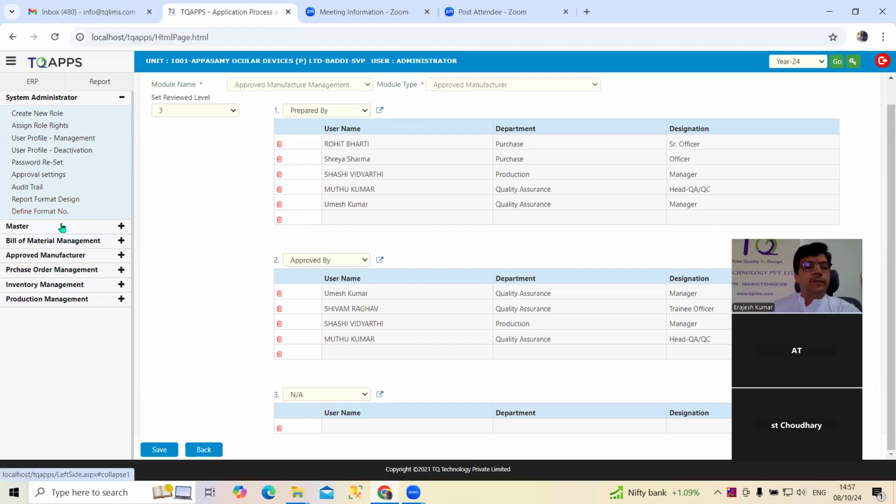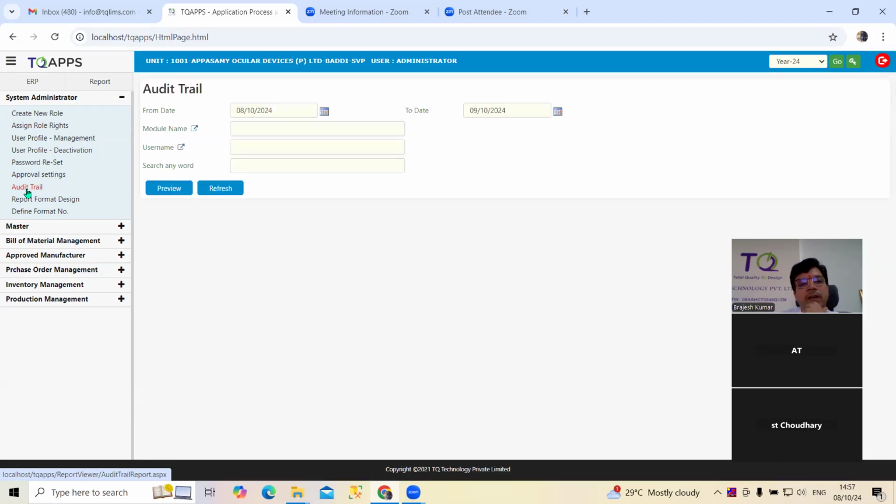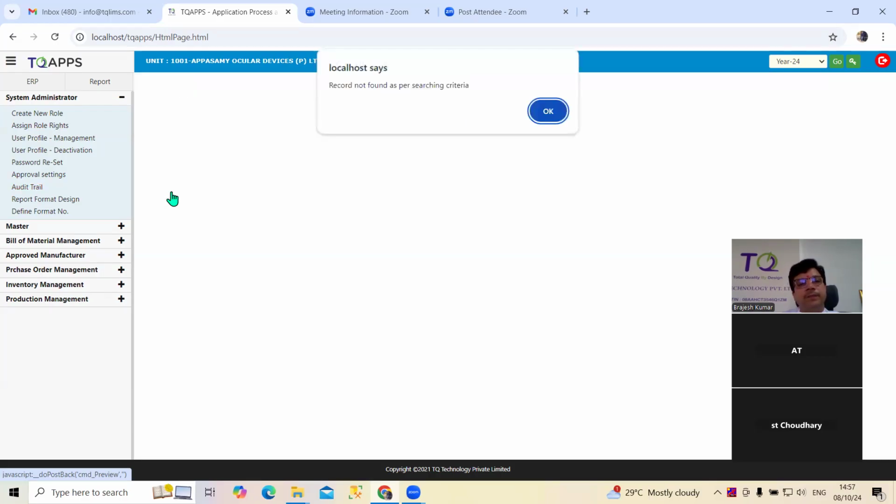Does it have an audit trail? Yes, it has an audit trail. The system is 21 CFR Part 11 compliant, and according to GMP we designed it. So we have an audit trail also. Here in the audit trail, you can view all things, which user did what in the ERP. All activities are captured in the system.